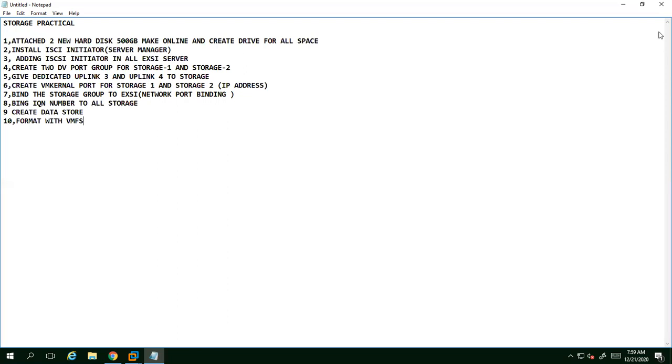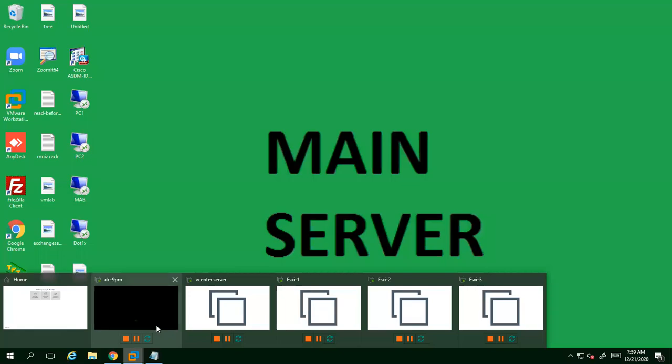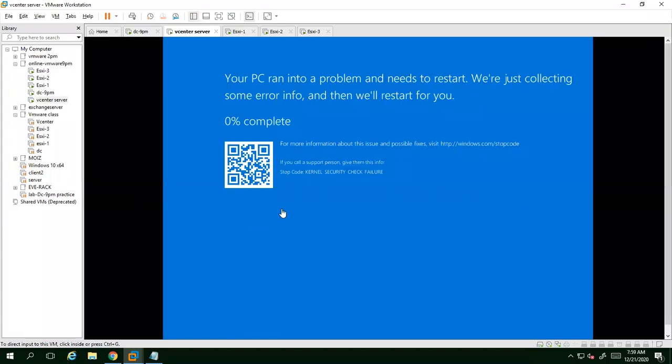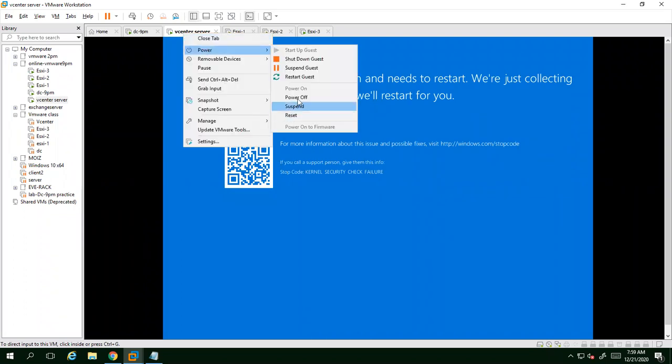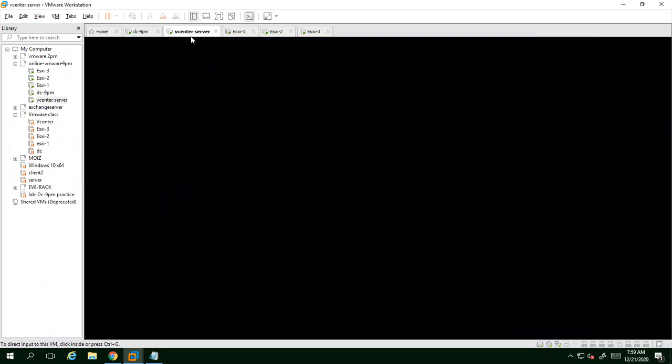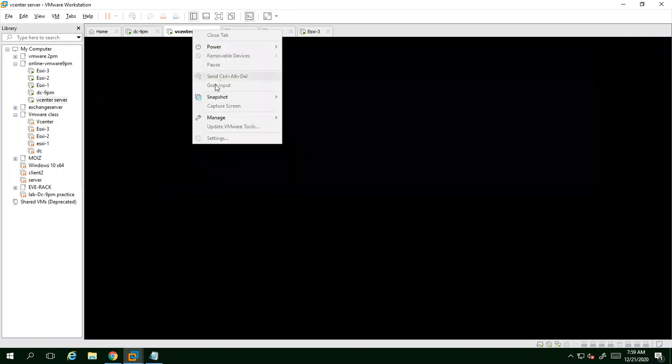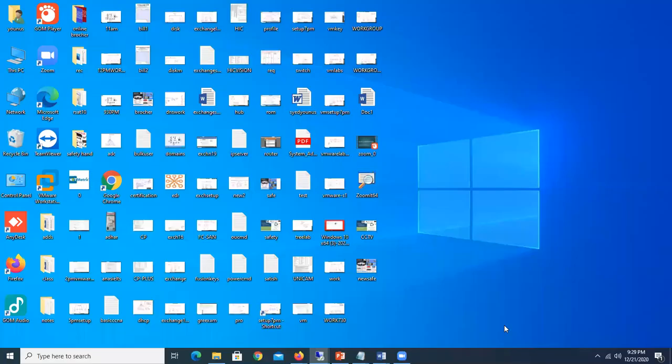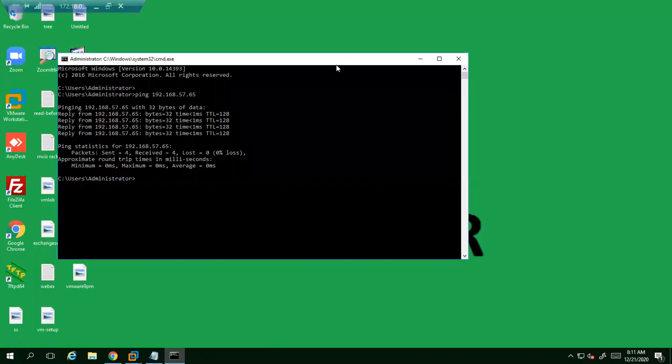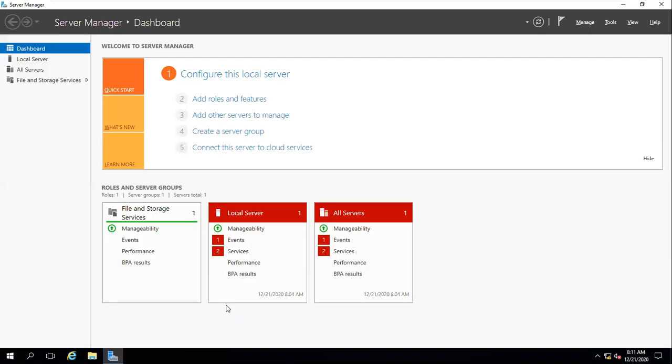So to start this practical, let me show you one by one. So I'll just go to vCenter. Okay, yes. So this is our vCenter. So what we need to do here? We are going to make our vCenter server a storage, just for the test purpose.